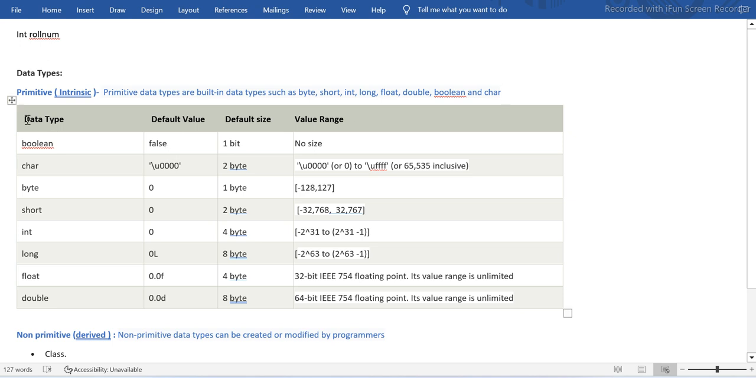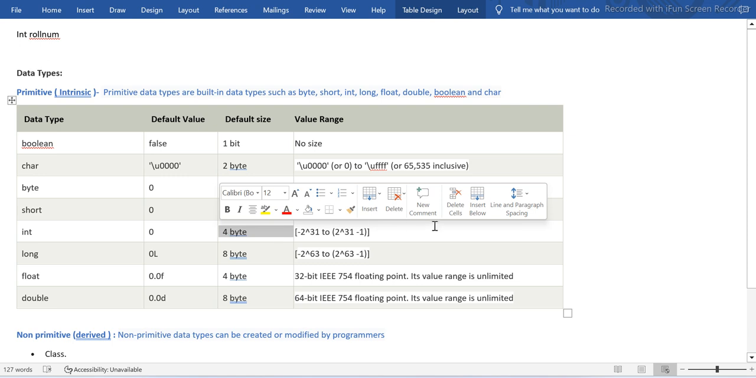Now, if you come down here, we have data types, and we also say what the default value is. There is a certain default value when you define a data type and don't provide a value; it will take some default value that we will see later in our practical. Now, this is the default size of that particular variable. For example, when I say int rollNumber, int means 4 bytes, so int is a 4 byte length number.